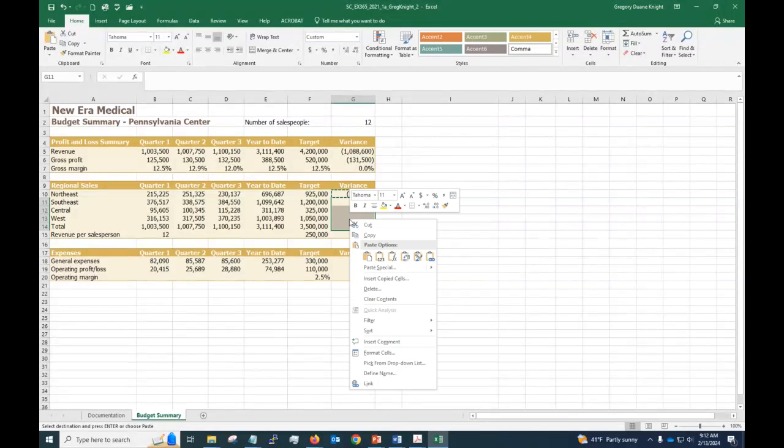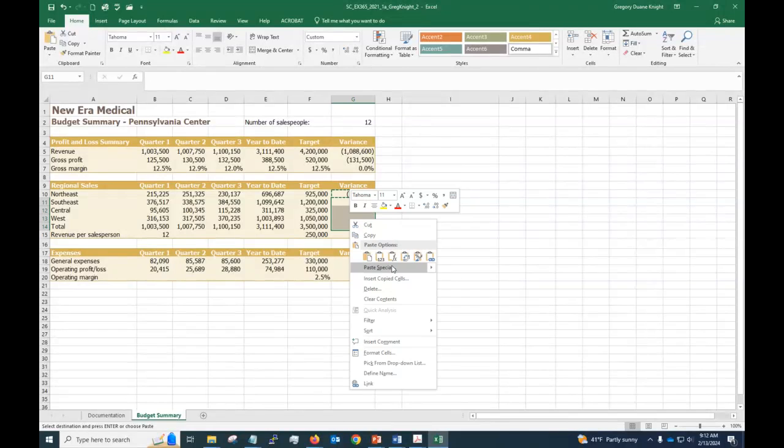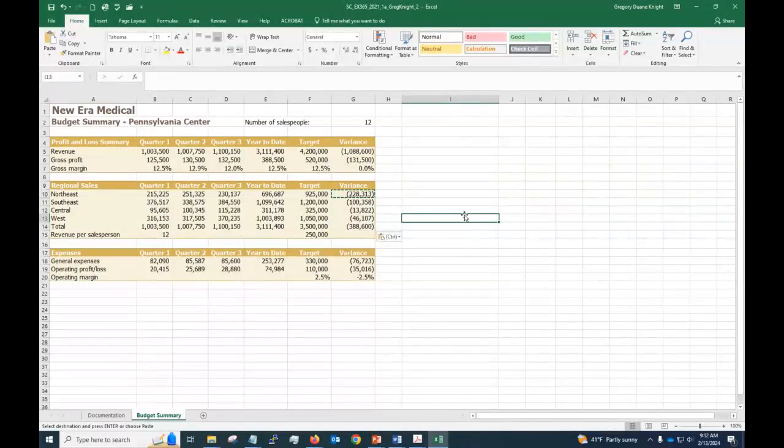I'm going to right click here and paste the formulas only. You've got some options here. Paste Formulas is this one here, the one that looks like the clipboard with a little fx on it. So I just paste the formulas only. The value up here stayed there and I pasted the formula in. Nice, good tool, good tip.